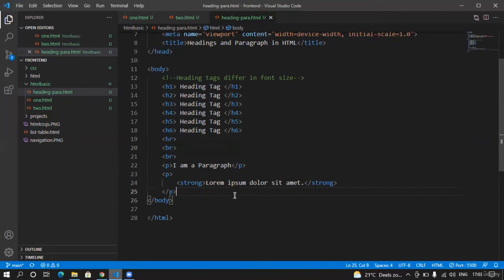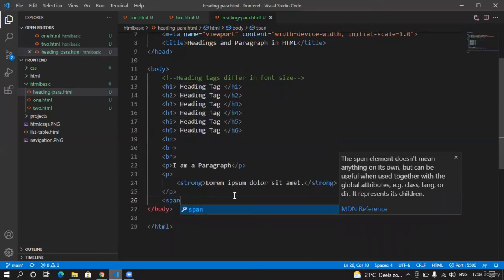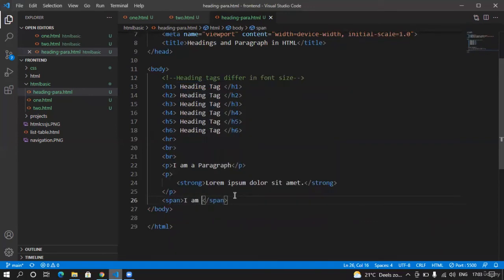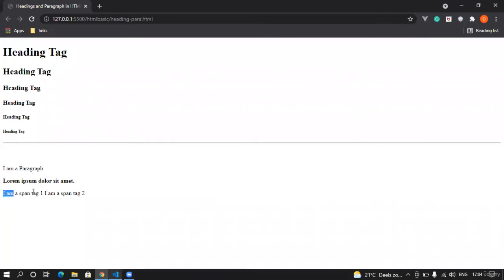There are other ways also to write text. So you can maybe also use span tag. So I am a span tag. It is just another way to write text inside it. So if you write two span tags side by side, I'm span tag 1, I'm span tag 2. So it will come right adjacent to each other. See, I'm span tag 1 and I'm span tag 2.